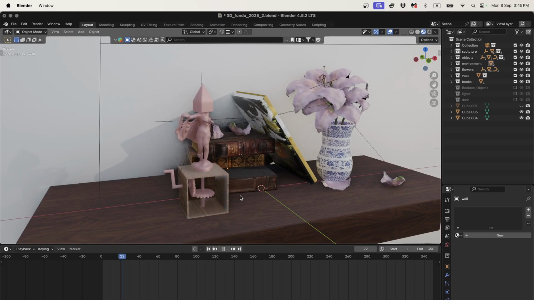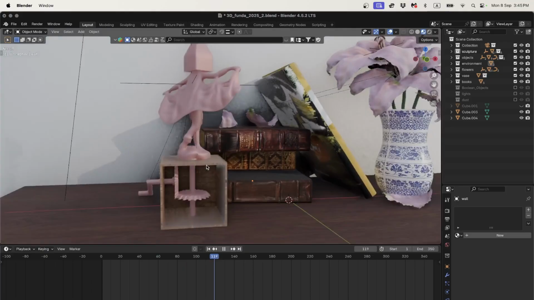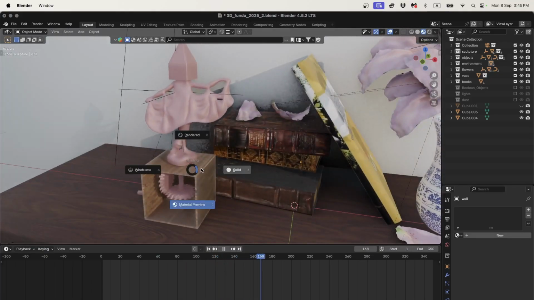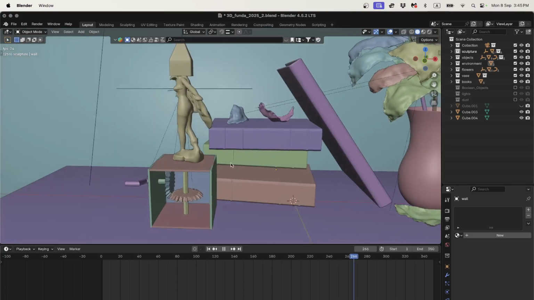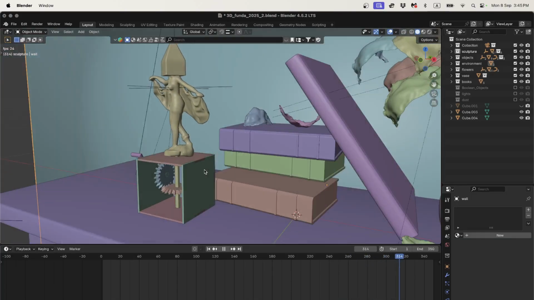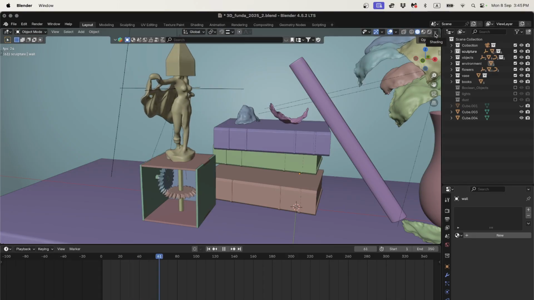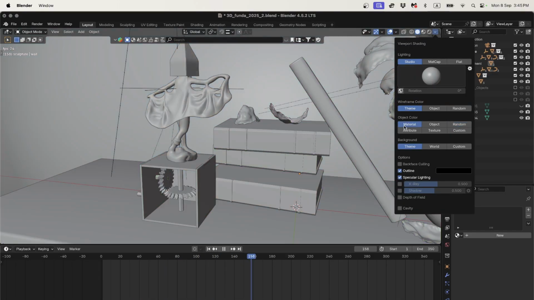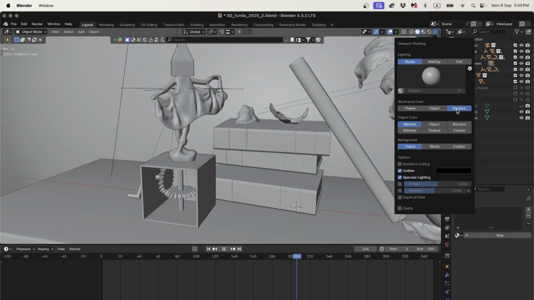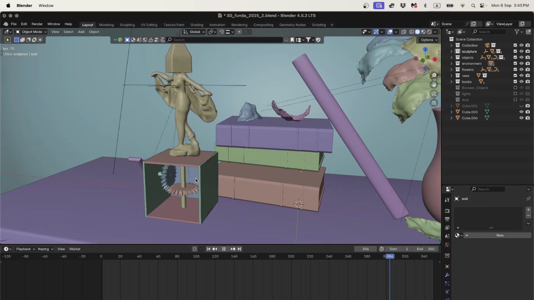Okay, hi everyone. In this tutorial, we're going to make the mechanical assembly here. If I go into my solid view by pressing Z and clicking here, we can see the parts more clearly. If you don't have these different colors here, you can simply click on your shading options and select random. Yours might look like this, but this random allocation is very useful for a task like this.